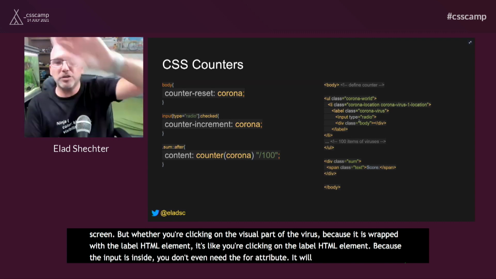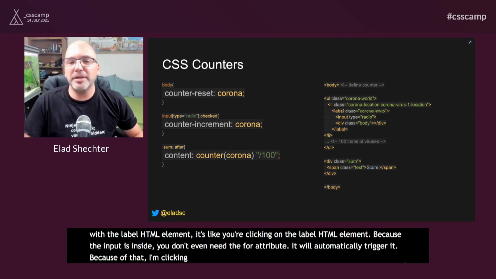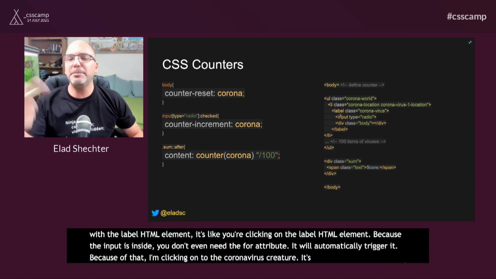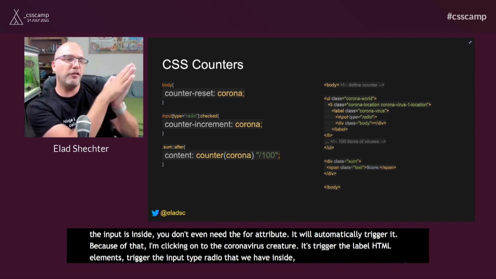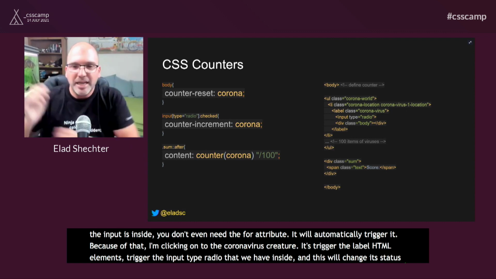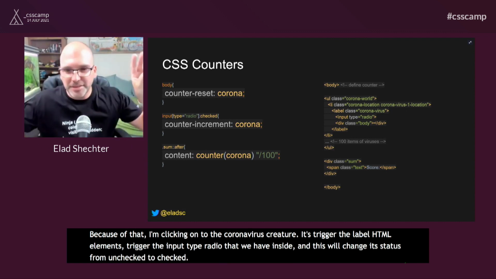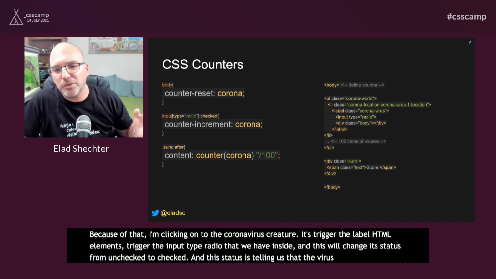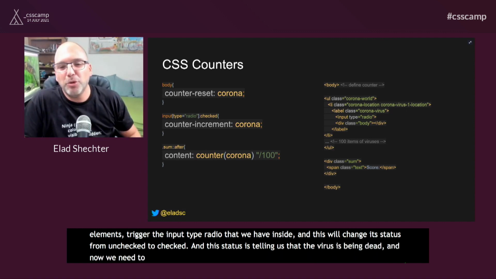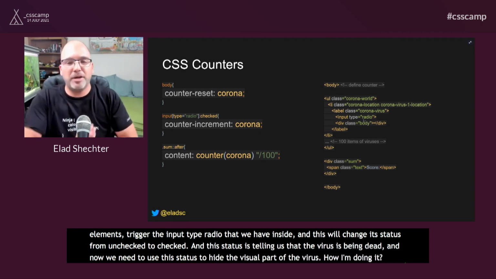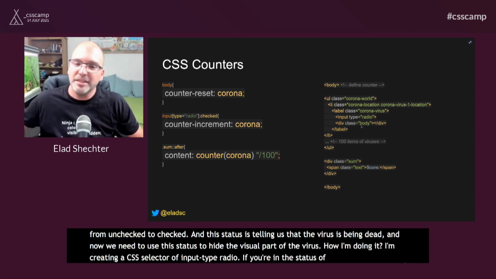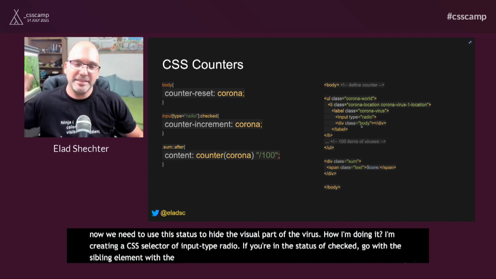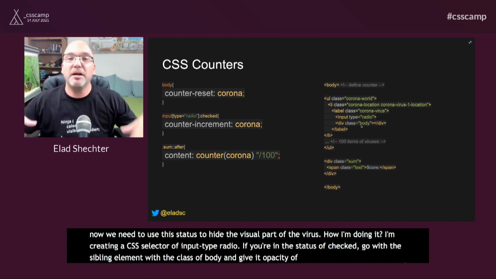Because of that, when I'm clicking on this coronavirus creature, it's triggering the label HTML element that triggers the input type radio that we have inside. And this will change its status from unchecked to checked. And this status is telling us that the virus is dead. Now we need to use this status to hide the visual part of the virus. How I'm doing it: I'm creating a CSS selector of input type radio. If you are in status of checked, go to the sibling element, the div with class of body, and just give it opacity of 0. And in this way, when I'm clicking those viruses, they disappear.